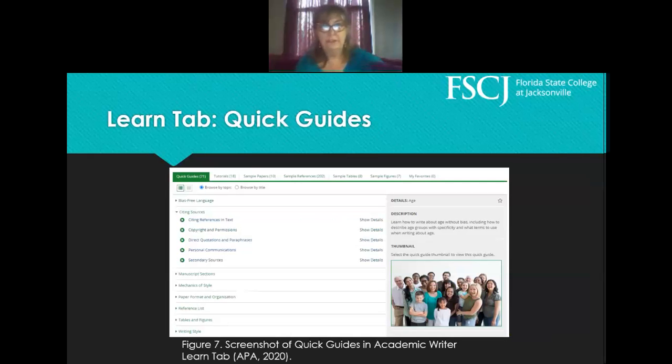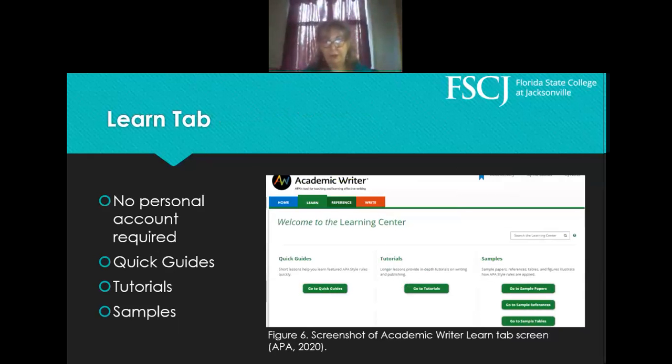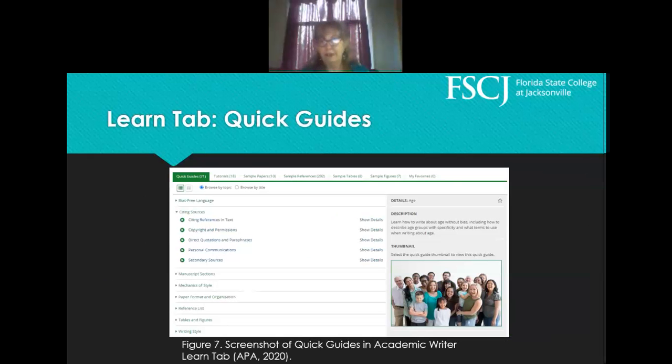And once you've clicked the Learn tab, you can click one of the green buttons to go to the quick guides, go to the tutorials, or go to the sample papers or references. In this case, I've clicked the quick guides green button, and this is what I see.